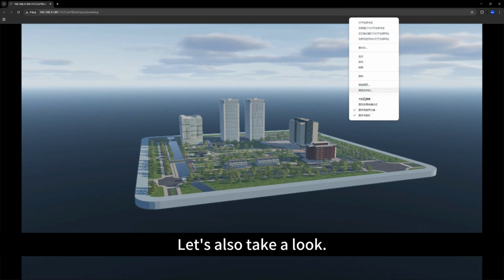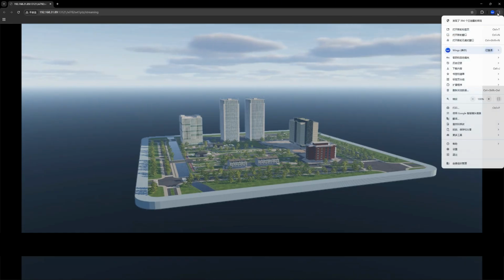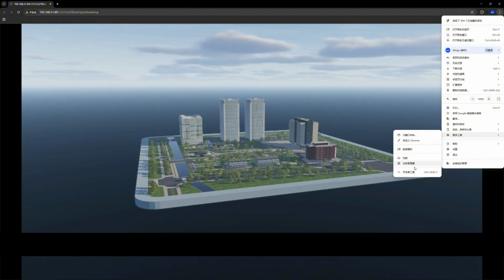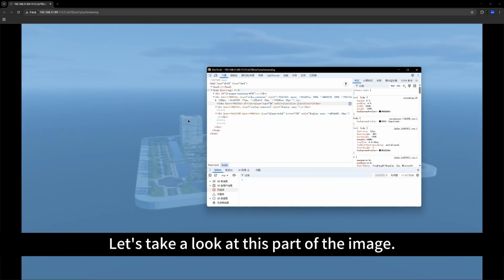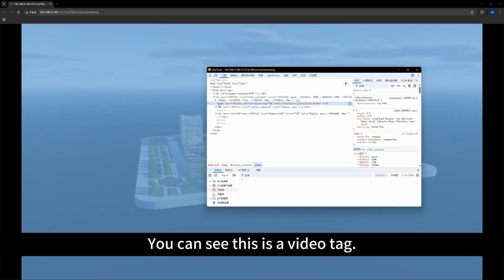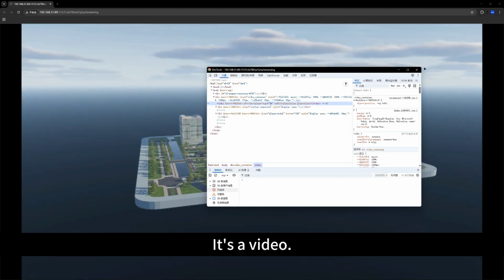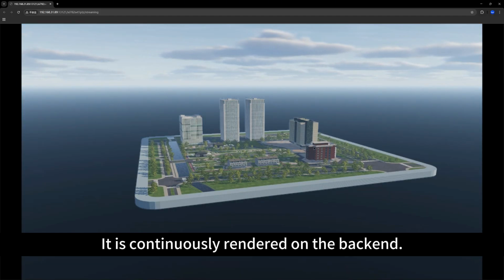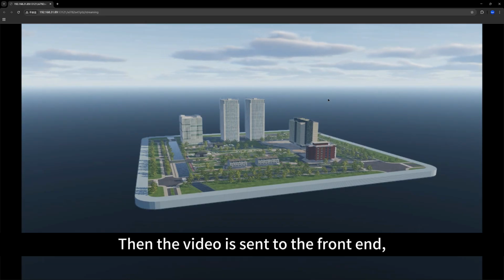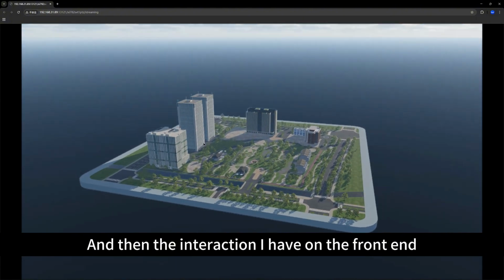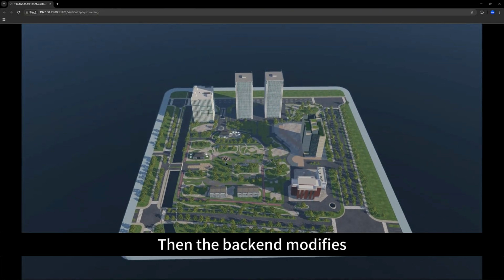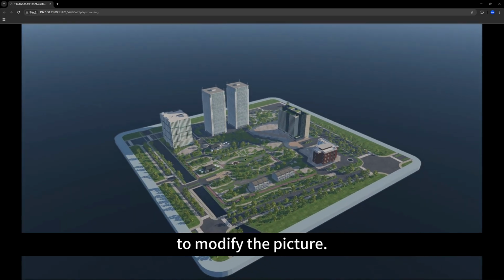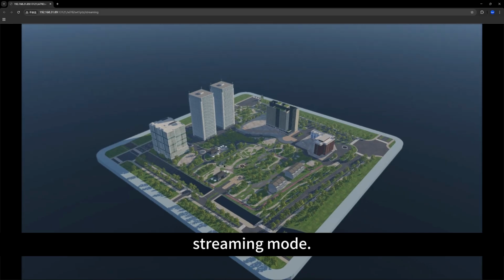Let's also take a look. Let's take a look at this part of the image. You can see this is a video tag. It's a video. It is continuously rendered on the back end. Then the video is sent to the front end, and then the interaction I do on the front end is sent to the back end. Then the back end modifies the picture. This is our cloud rendering streaming mode.